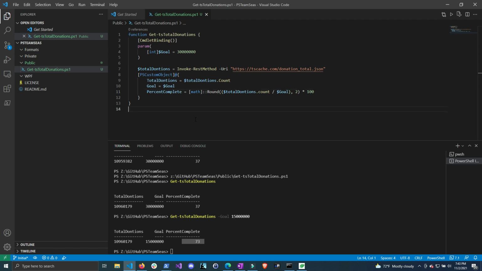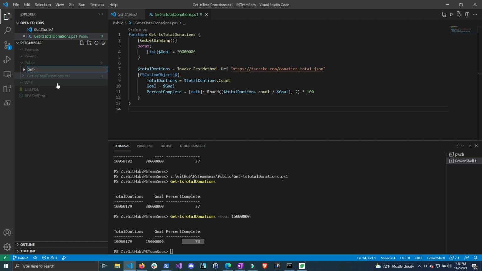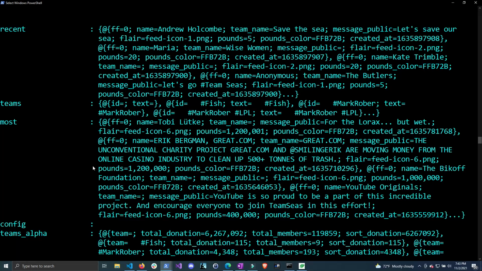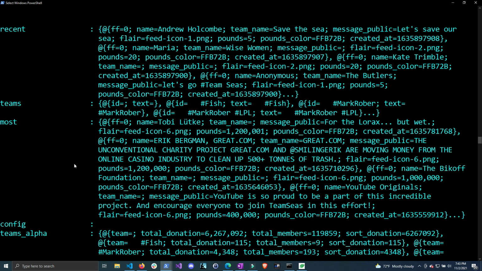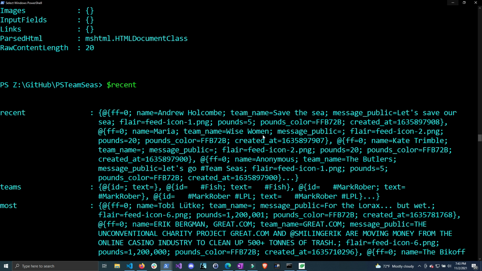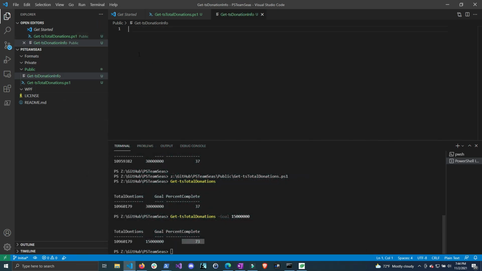Okay, so now let's turn the recent donations into a function as well. So I'm going to right click and create a new file, and let's call this Get-TSDonationInfo, because if we look back at the object that they gave us, it actually contains a lot more information, and we don't necessarily want to get rid of all this information because we could use it later on. Now there would be no problem doing Get-TSDonation recent donations and just grabbing this property here, but I'm just going to leave the object as we got it. So let's go ahead and do the same thing.